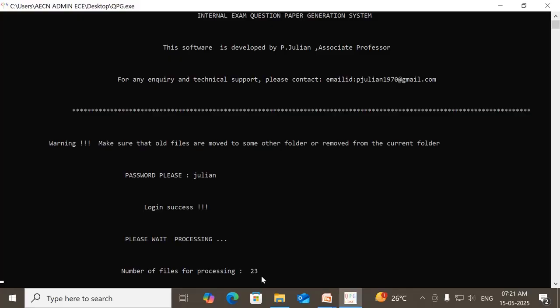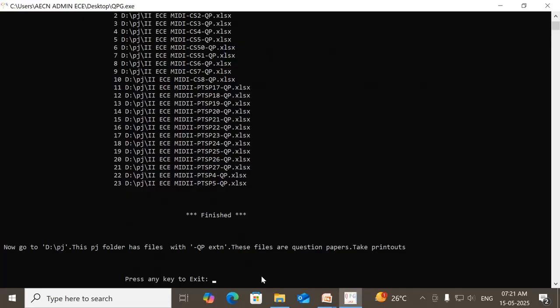Please wait. Our system is processing, preparing question papers from question banks, both combined formats. Mid-1 question banks and mid-2 question banks are combined. So we got the results. How many files are there? 23 files are there, all having QP extensions.